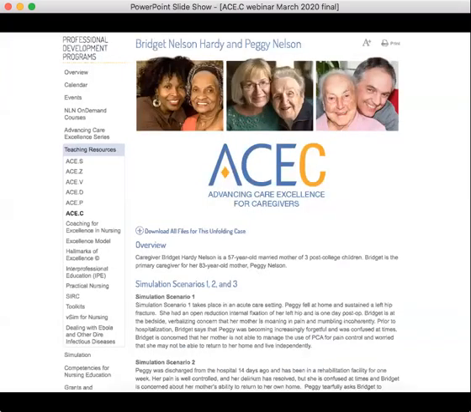And that will take us to a brand new page devoted to Bridget and Peggy. And this will give you an overview of the case, overview of the simulation scenarios 1, 2, and 3, the case author, but also at the very top, there's something called an accordion button, and that's a circle with a plus sign, and it says download all files for this unfolding case.